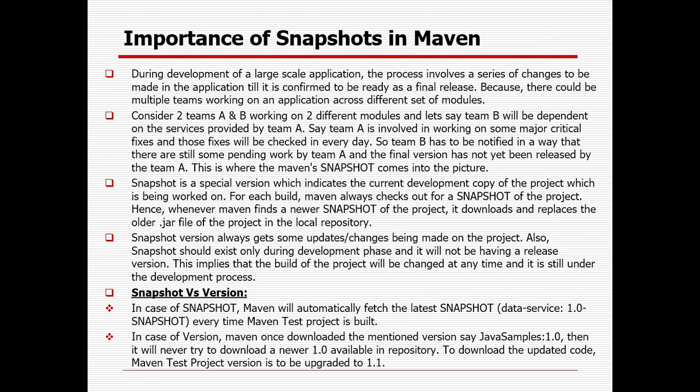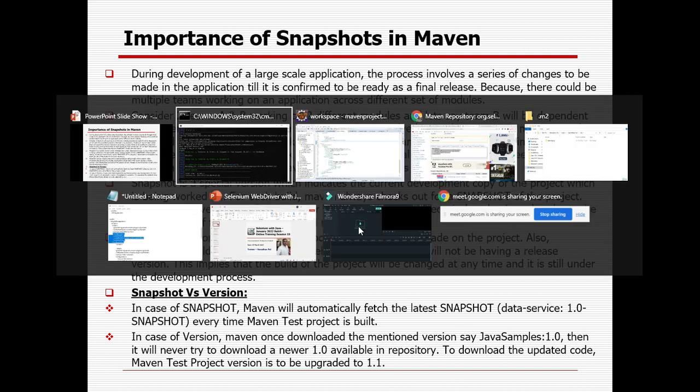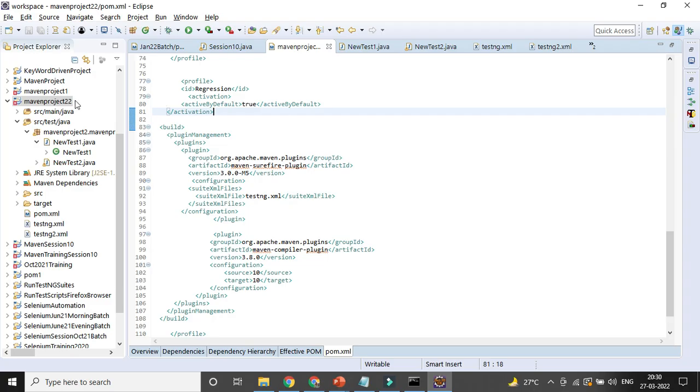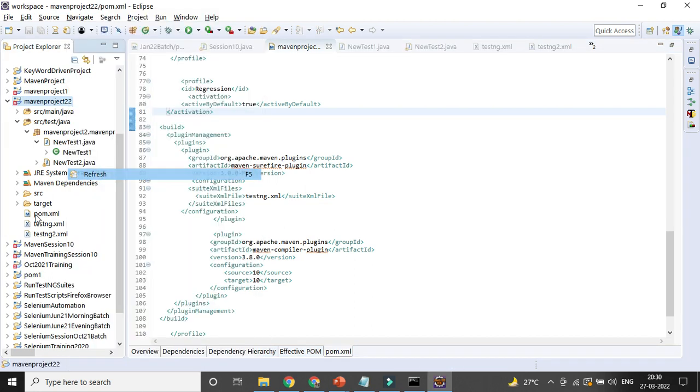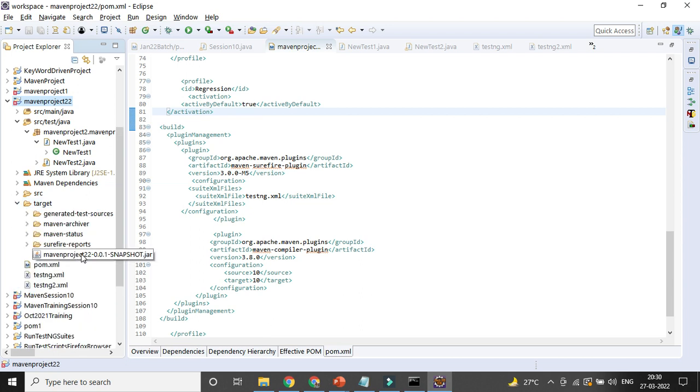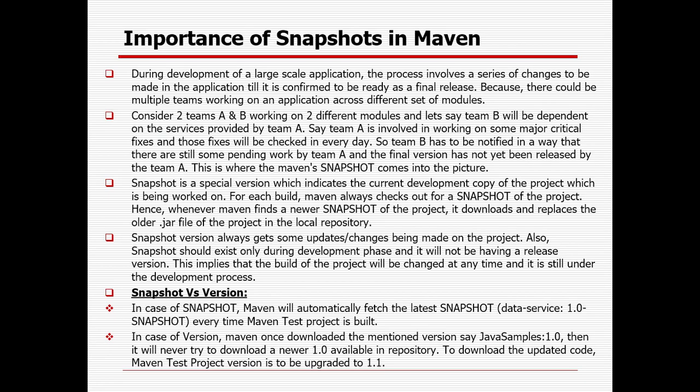Then the last topic: what is the importance of the snapshot in Maven? You already saw, as and when you are running it, if you refresh the project, you can see in the target folder a snapshot version is generating, snapshot.jar. So what is the concept behind the snapshot? During development of a large scale application, the process involves a series of changes to be made in the application until it is confirmed to be ready as a final release, because there could be multiple teams working on the application across different sets of modules.